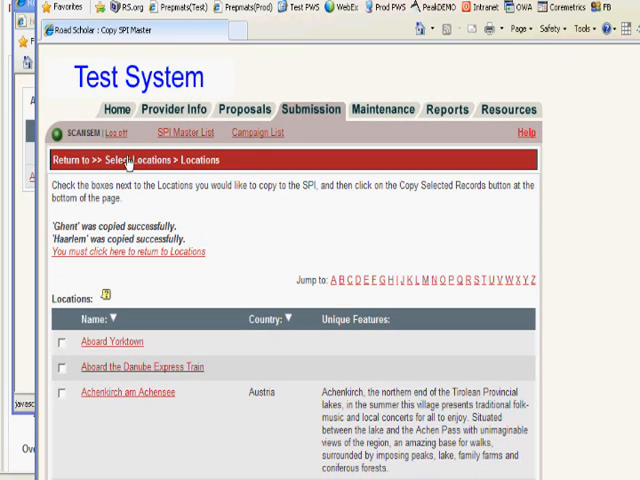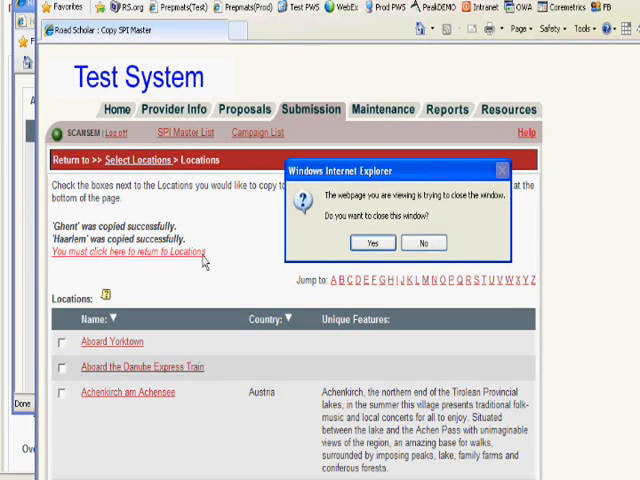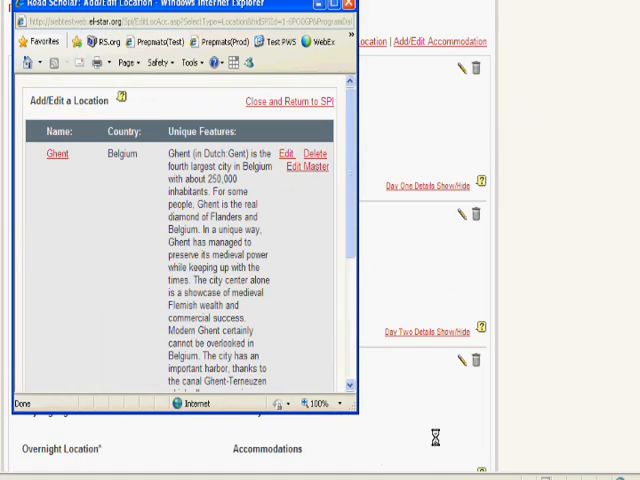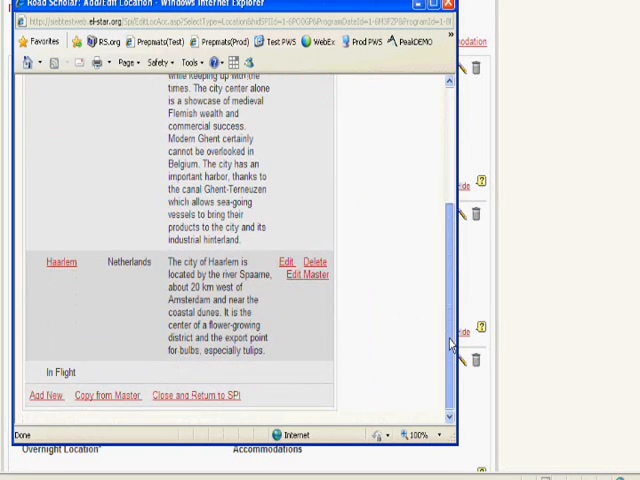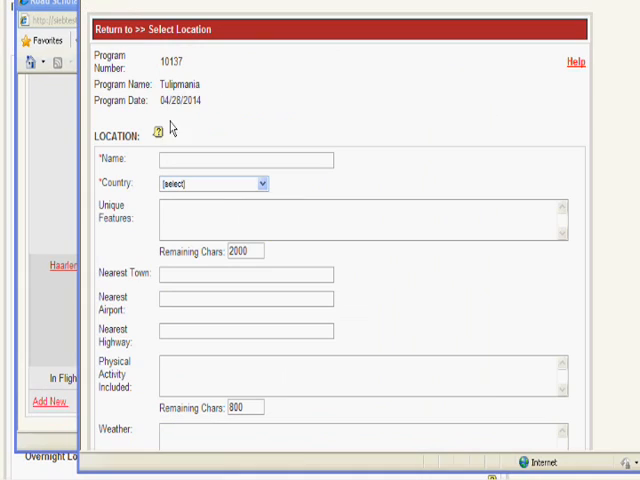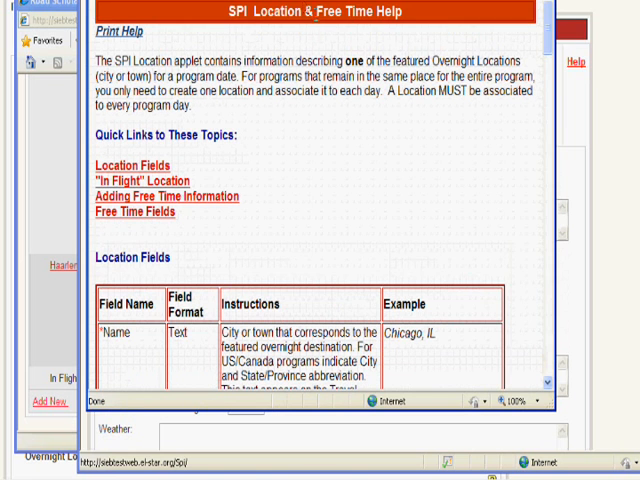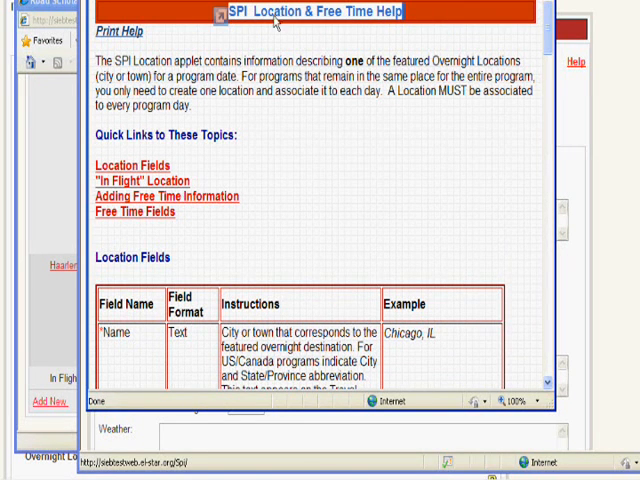Click the Select Location link in the red thread, or the You must click here to return to the Locations link to return to the Add Edit a Location page. Some browsers may ask you to confirm that you are closing this window to return to another. There is also a Back to Select Locations link at the bottom of the page. If you need to add a brand new location free time record, click the Add New link. Click the yellow icon to see the instructions for entering locations and free time information.